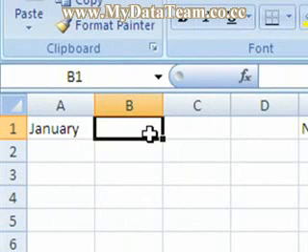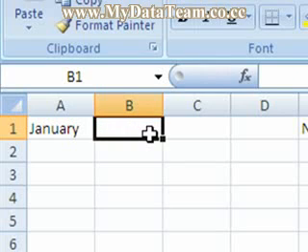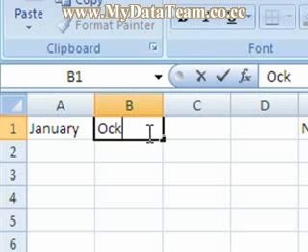Begin typing October and stop typing after the third or fourth letter. Delete the text by pressing Escape. Now type something misspelled like October with a K, so O-C-K. Type that in cell B1. Press backspace once to delete the K. Now type the rest of the correctly spelled word, and then press Enter or Tab. So in this case, it'll be T-O-B-E-R.